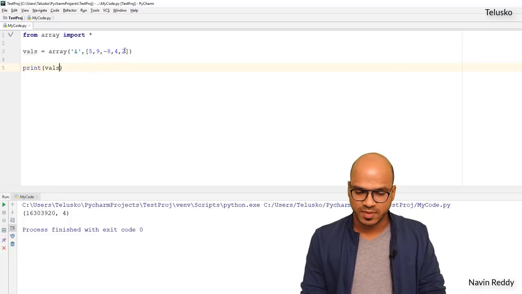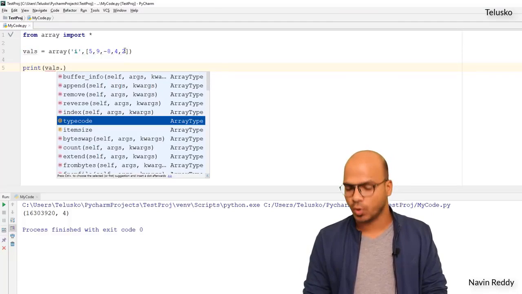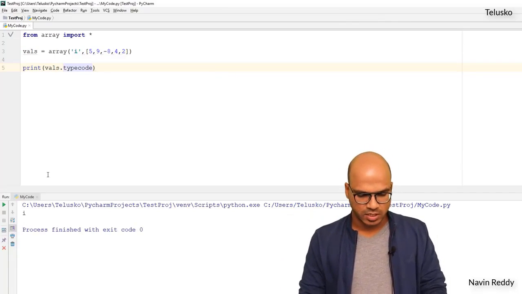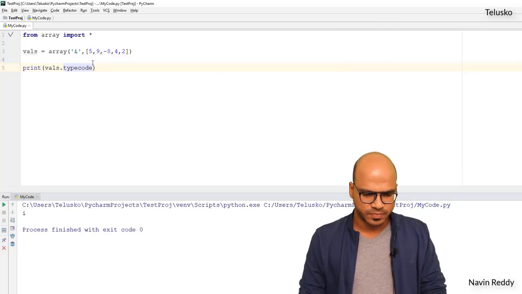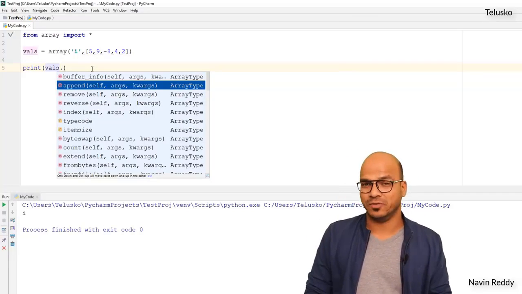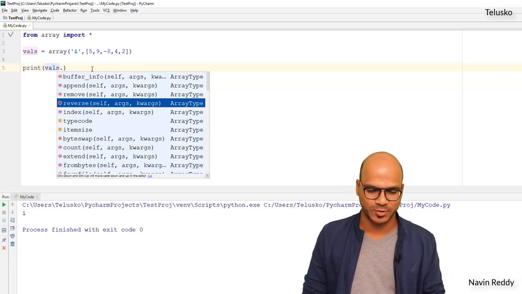In fact, we have some other methods as well. I would say vals dot. In fact, we also have typecode, which will print the type of the code you're working with, which is int in this case. So you can see it is I, which is integer. This was the property here. Now, what if you want to add a value? You can use append. What if you want to remove a value? You can use remove. If you want to reverse the entire array, you can do that here.